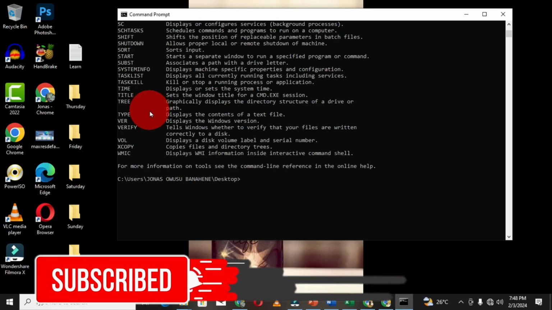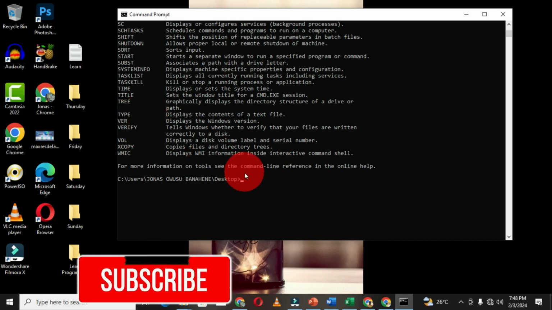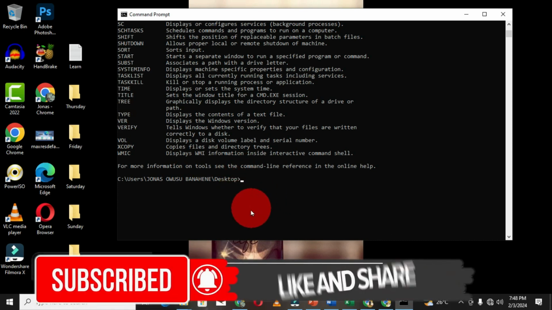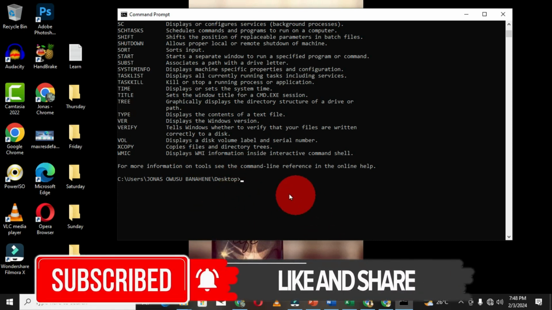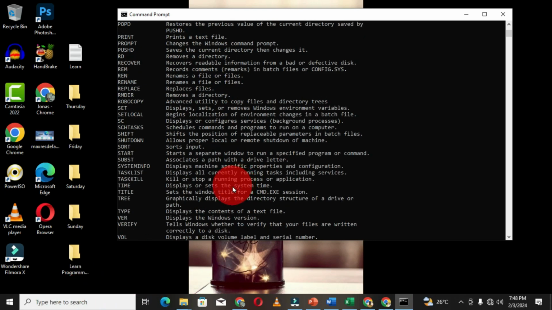So anytime you want to get access to any of these commands, or you have forgotten any of them and want to easily remember, just open the command prompt and type help, and when you hit the enter key, this is going to give you all the command line tools or options we have in the CMD window.